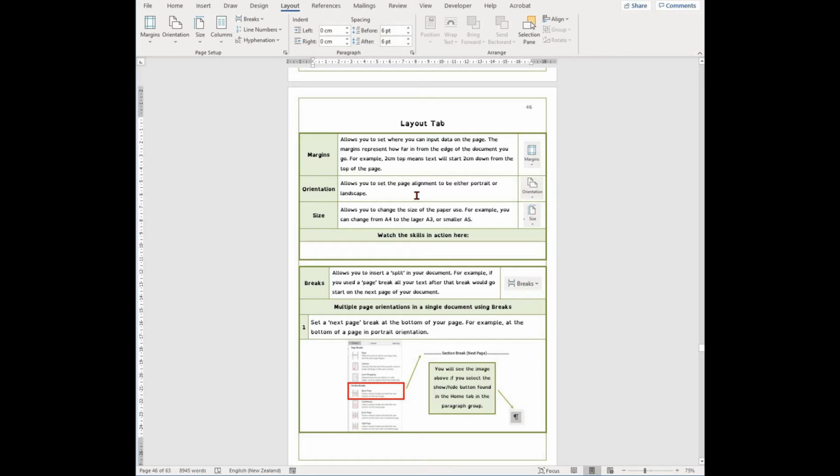Changing the orientation changes the page alignment. You can set it to either being portrait or landscape. To do this, make sure you're in the Layout tab and then select the orientation drop-down. You can then select portrait or landscape.